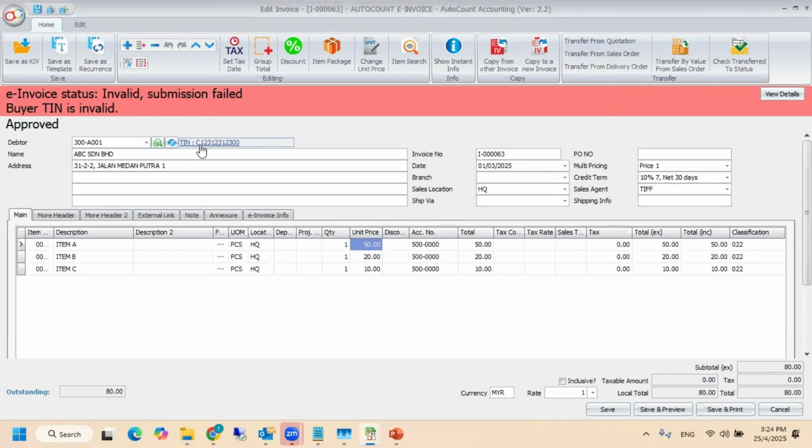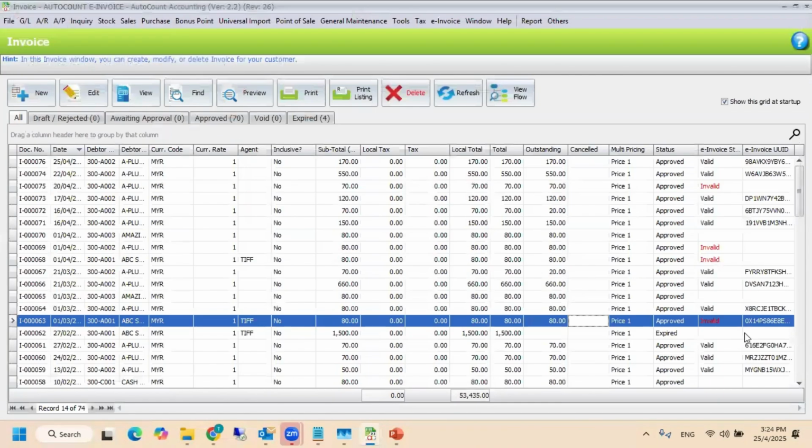So you save, then you can see this TIN number already updated. And then you just need to save again. So system will do the submission. Make sure the date is not backdate more than 3 days. Then if let's say ready, then it will become valid. So this one is for the invoice.